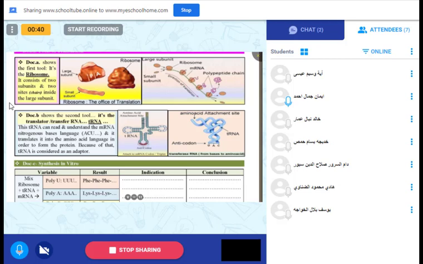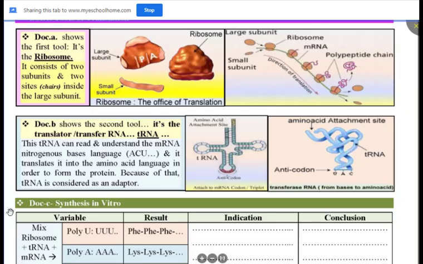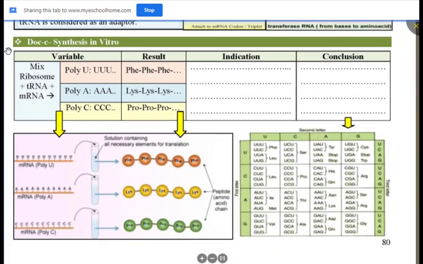Now document C, the synthesis in vitro, meaning we are trying to do it outside the cell, to see what we can get. We are trying to get some clues or some information about this process.